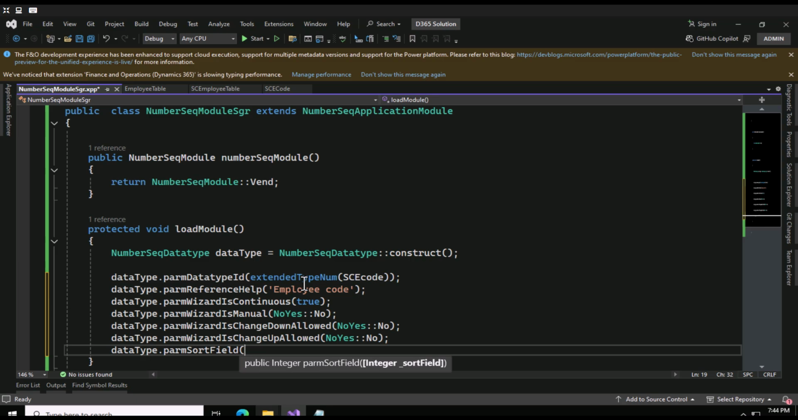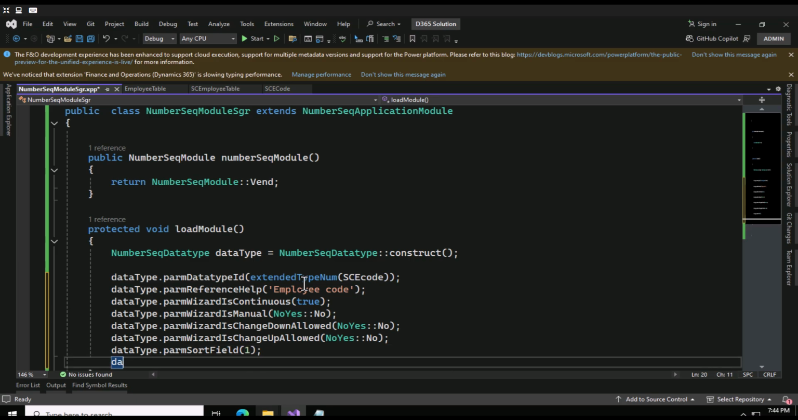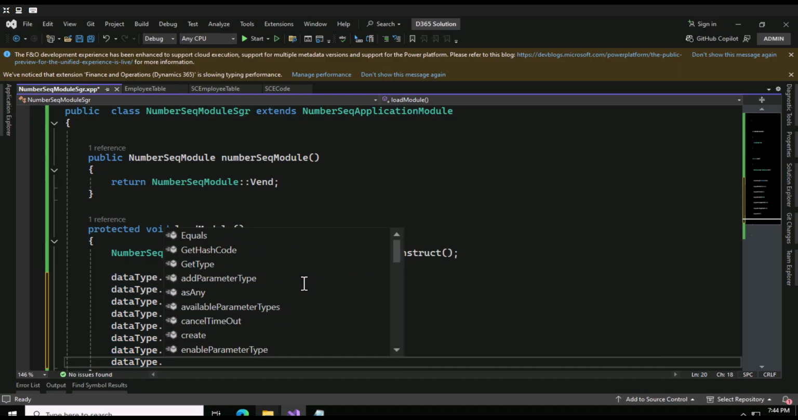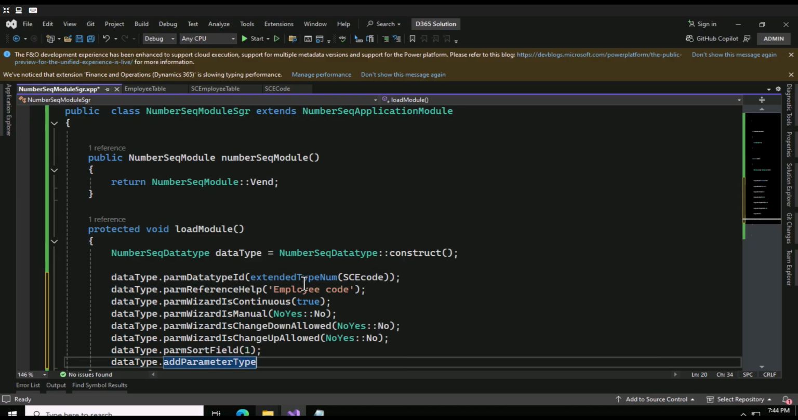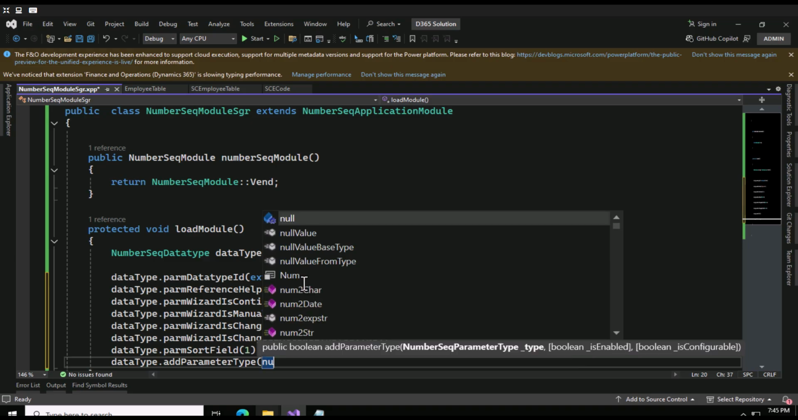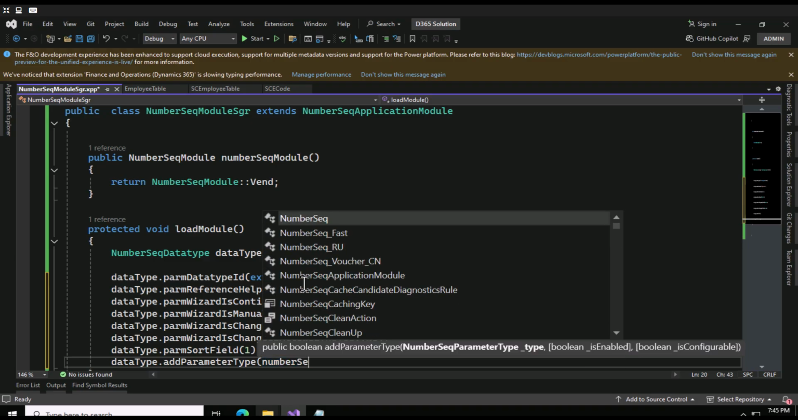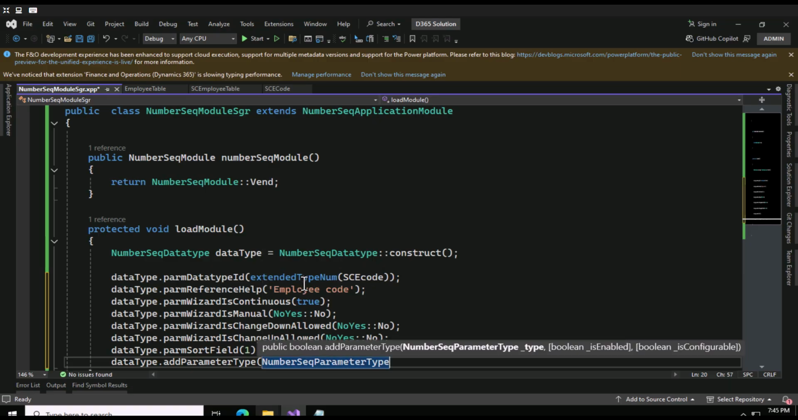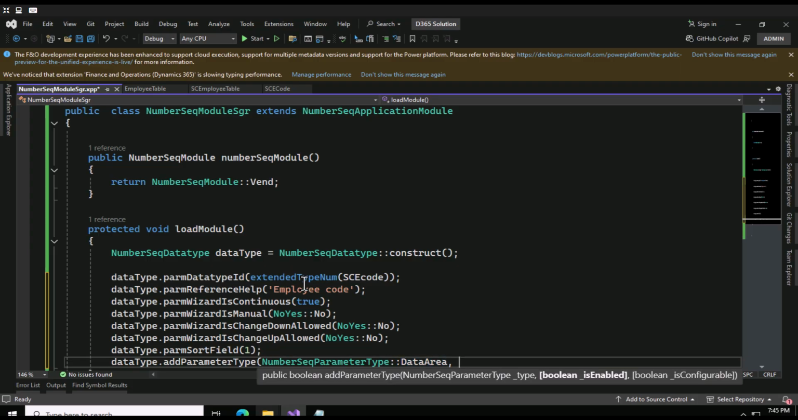Here to pass the integer, and here you can specify add parameter type. Okay, here you will need to tell your number sequence type. So I can say number sequence SCQ parameter type. So this would be a data area one. Here I can say this as true and this one as false.